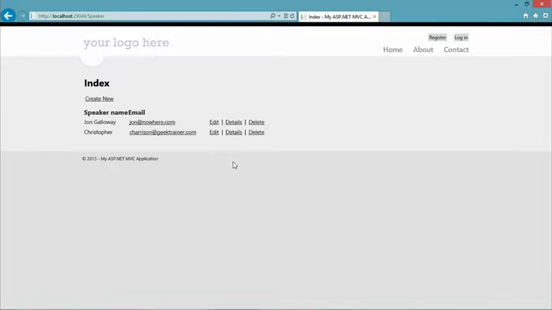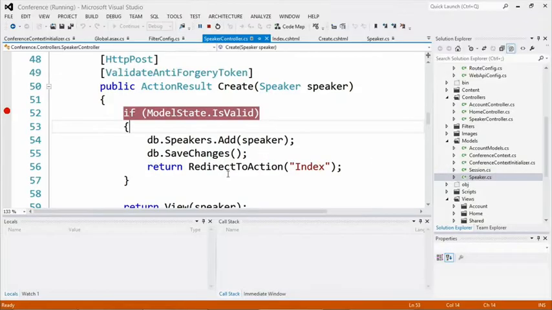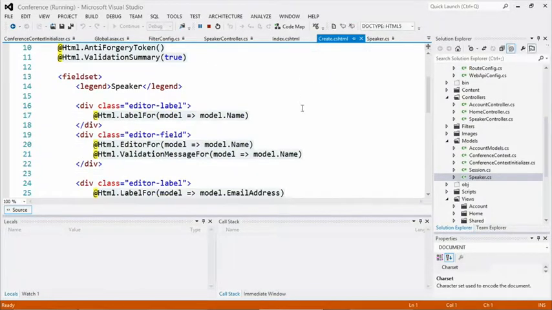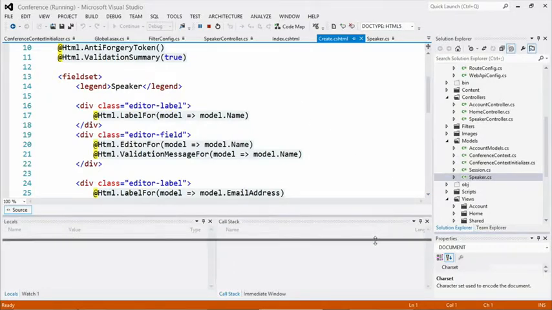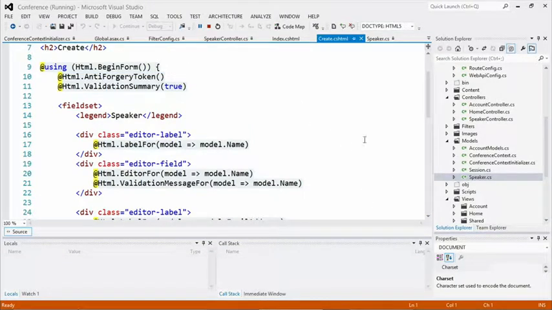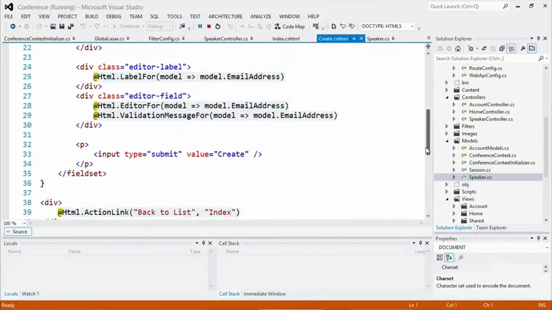But you'll see we created that and passed it to the view. So now let's look at that create view. And we're going to see that this view has a bunch of HTML helpers again. So interrupt me when you want to talk about those.